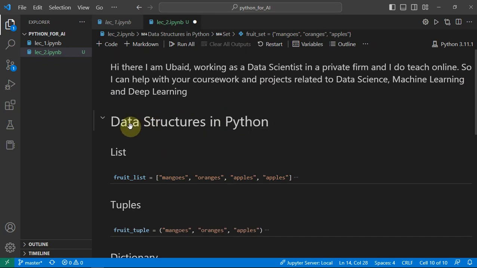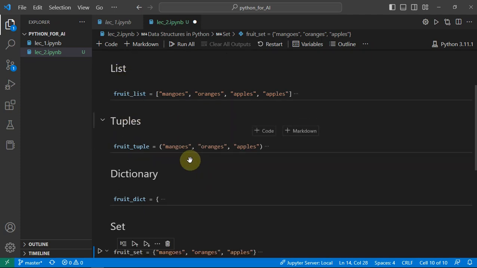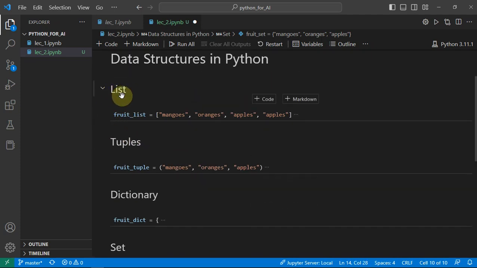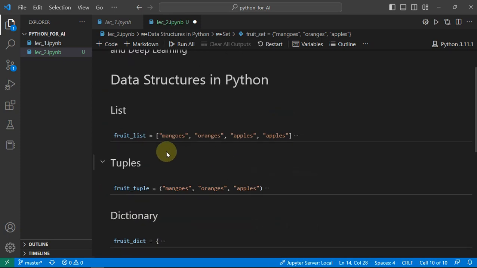In this lecture we will cover data structures in Python. Basically we will talk about four data structures which we mainly use in our workflow, which are list, tuples, dictionary and sets. So let's talk about them one by one.